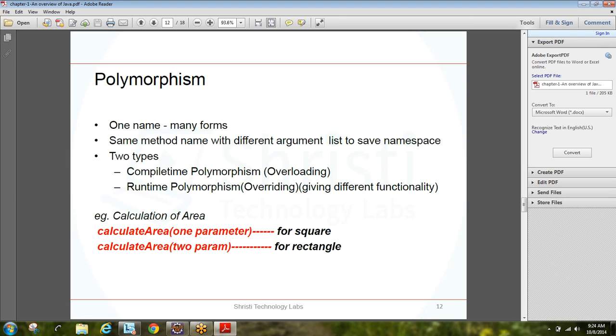Polymorphism simply means poly means many, and morphism means forms. So a single entity, a single person or a single thing, just take a single entity, has many forms based on the environment. That is polymorphism. One name, many forms. For example, a method is something we call a function in Java. Wherever you see the word method, it is just a function that does some task.